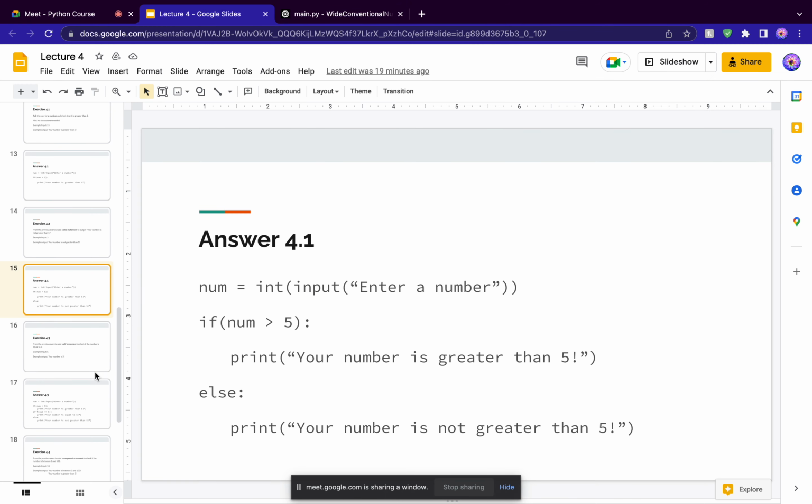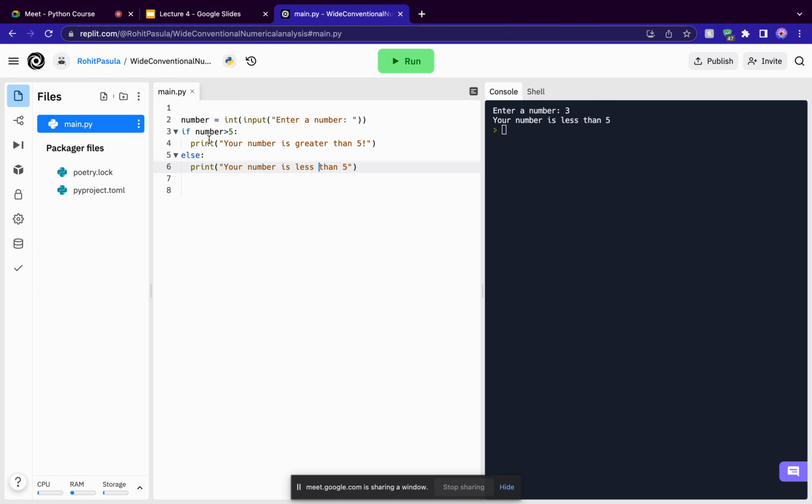Now, so here's the answer to what I basically did. This is exactly what I did. Here, I just use num instead of number, but it's exactly the same thing. The variable name doesn't matter. You can call it num, you can call it number, you can call it cat, dog, it doesn't matter.